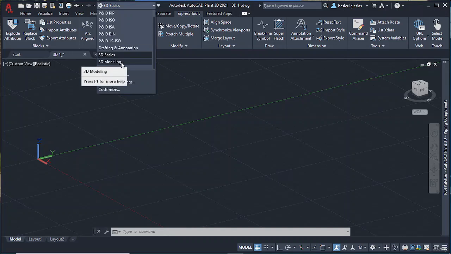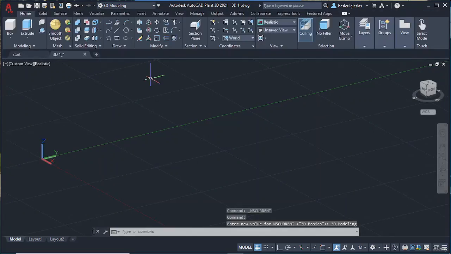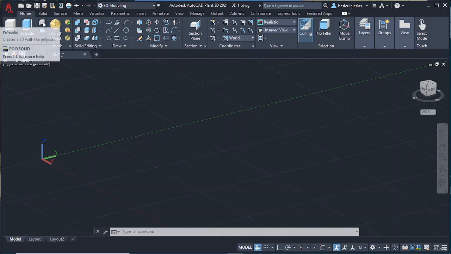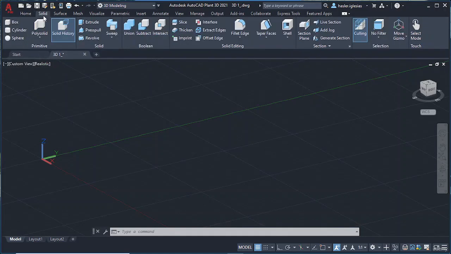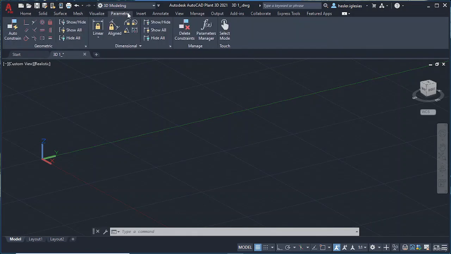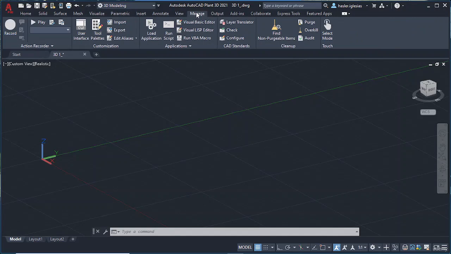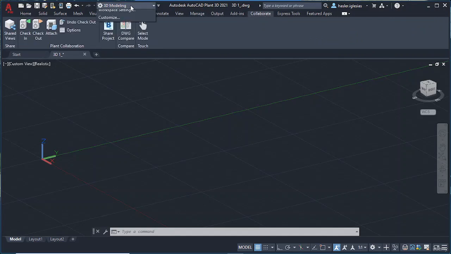Okay, so I change the workspace to 3D Modeling, and it will change the ribbon at the top. Also, all of the commands we have just seen in the 3D Basics can be used in this 3D Modeling using their commands. So we have here Modeling, we have the same box, same extrude, we have here the polysolid. Remember, we already saw that command. It's kind of a wall-like object. We have here the press pull, and all those things. We have also solid, surface, mesh, visualize, parametric, insert, annotate, view, manage, output, add-ins, collaborate, etc.